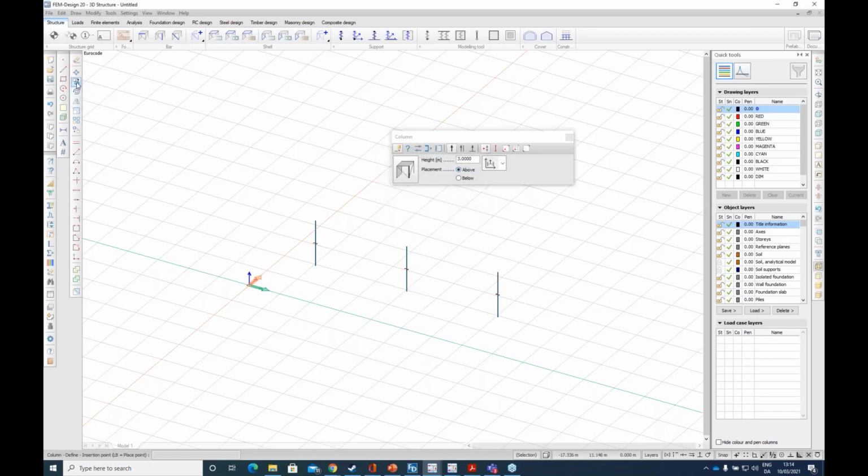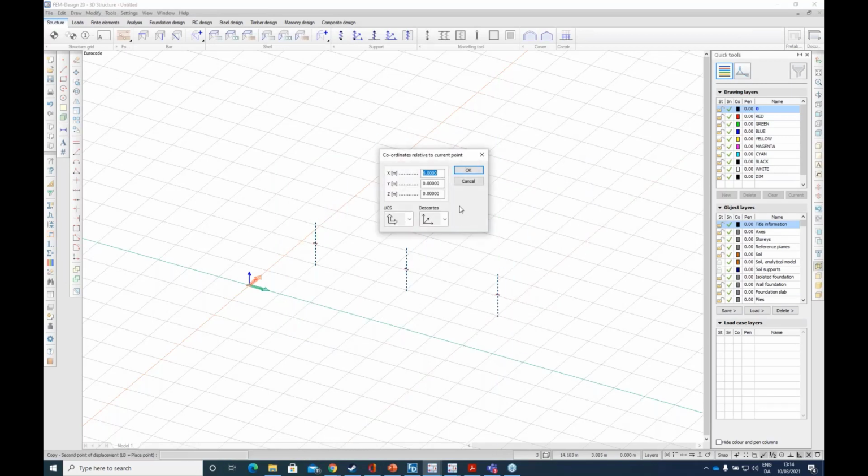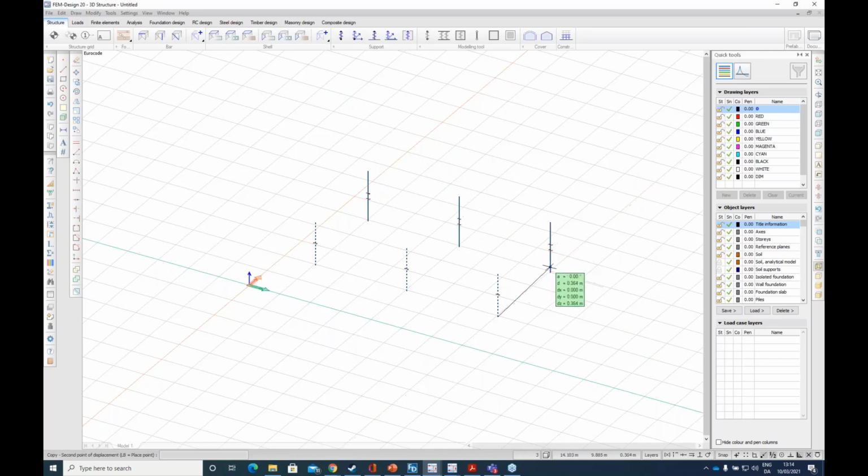I can choose to copy these elements, and again, by using the F12, I can enter some coordinates relative to this point. And very fast, I'm already starting to shape my structure.